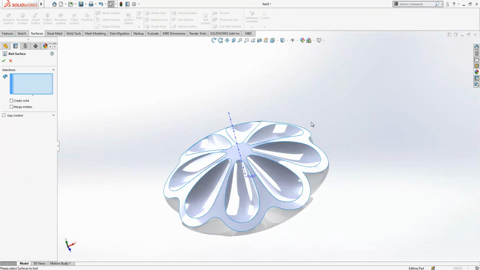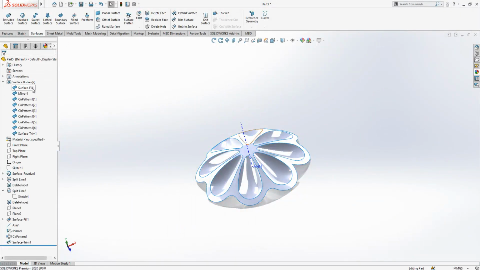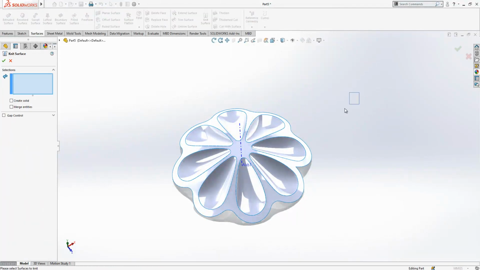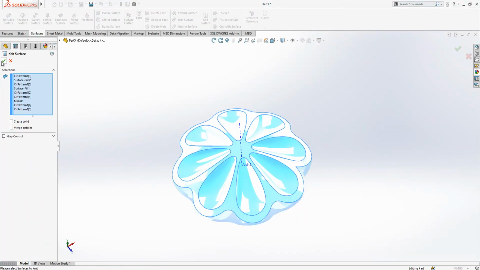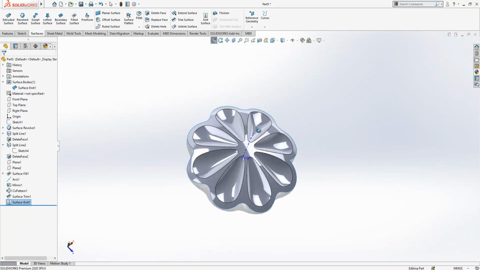Everything is okay. Now we are going to make a knit surface. Knit surface will combine all different bodies. As you see, except the forms we have 8 bodies, 1 body, and then with forms we have a total of 9 bodies, and we will knit everything. And we select OK. It is looking nice now.